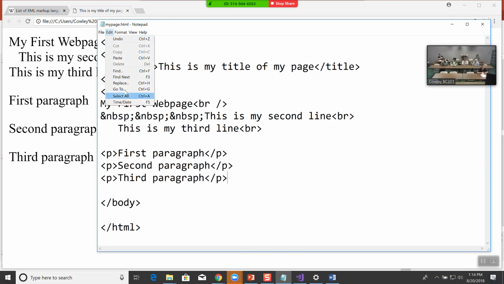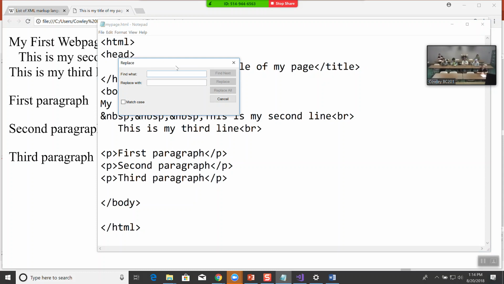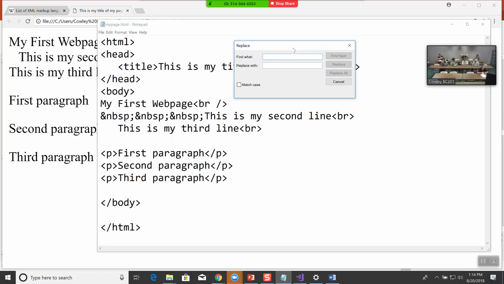If I come here and I do a replace, I want to replace my /P's with BRs. How do I do that?